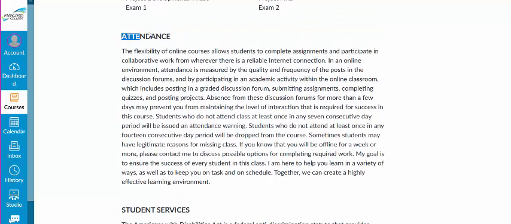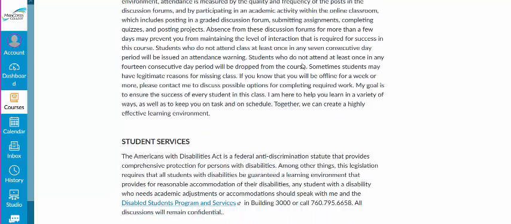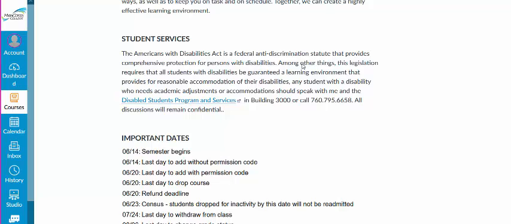Attendance in the online environment may seem odd to discuss, but I can tell when you've been logging in and when you haven't been. And if you haven't logged in for a while, I'll contact you to find out what's going on and if there's anything I can do to help you. Please let me know if you need any accommodation that can help you better in this classroom.